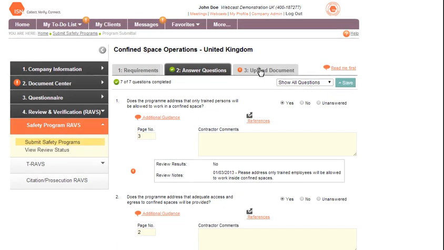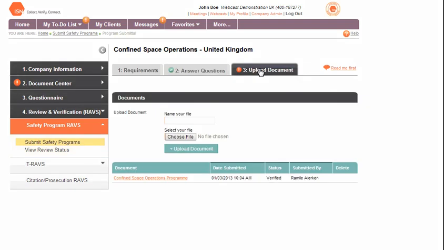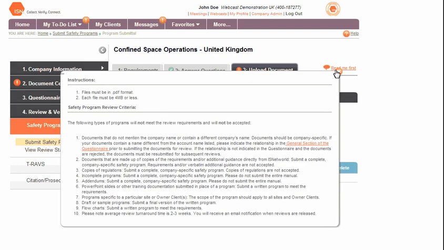Now select the Upload Document tab. This is where we will upload the corresponding safety program. To upload the documents, ensure they are in a PDF format. Name your file, browse for the file saved on your computer, and select Upload Document. More information can be found by clicking on Read Me First.